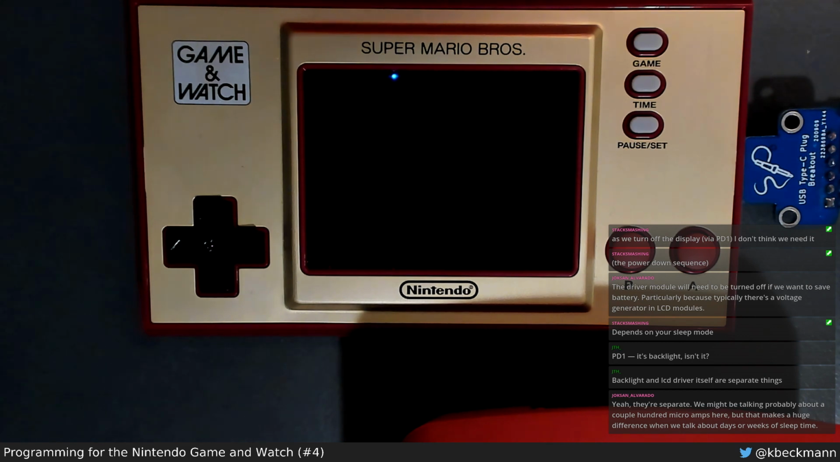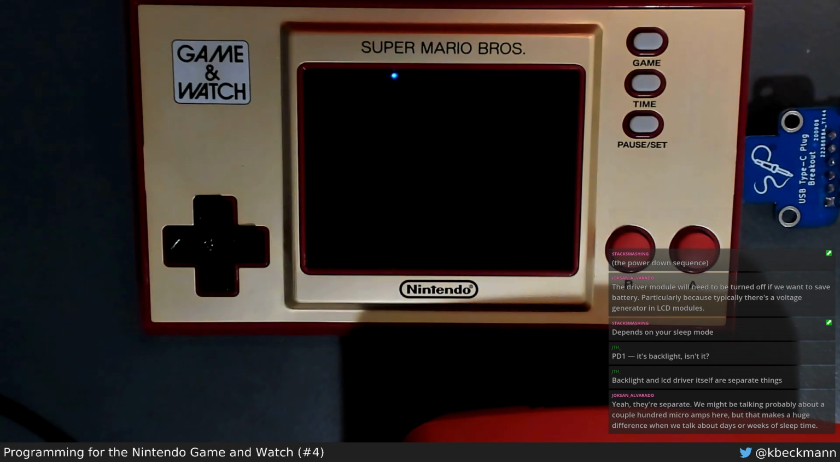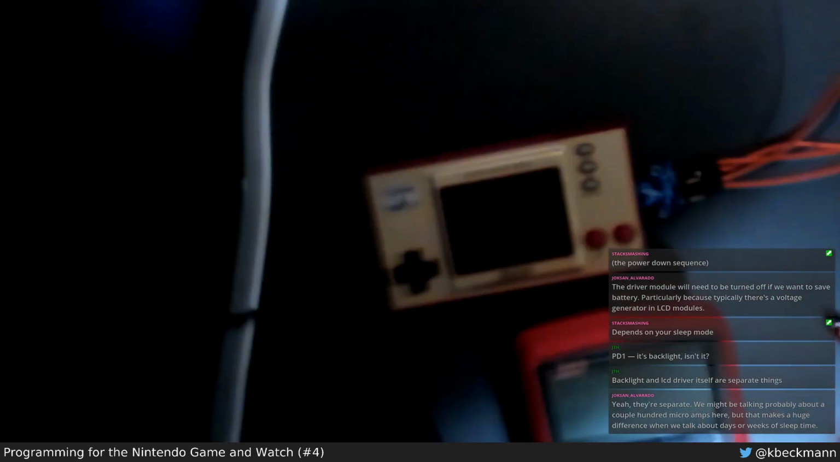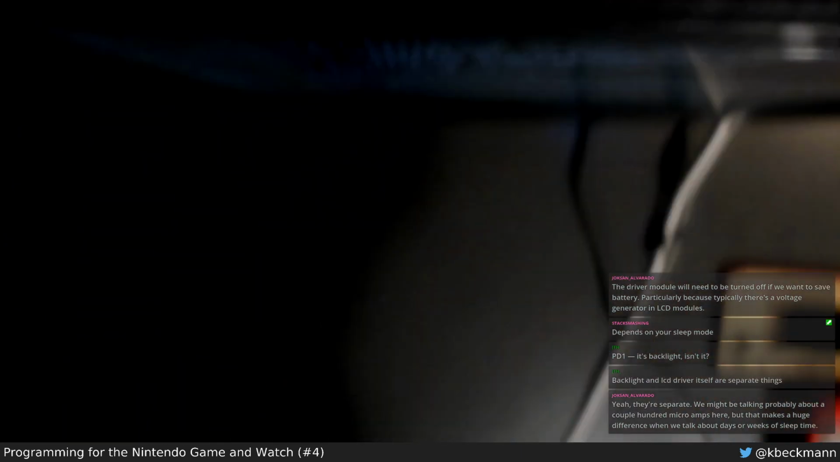Right, let me try to move the camera so you can see what I'm doing. It's a little bit cramped here. This is really ad hoc, but let's hope it works.